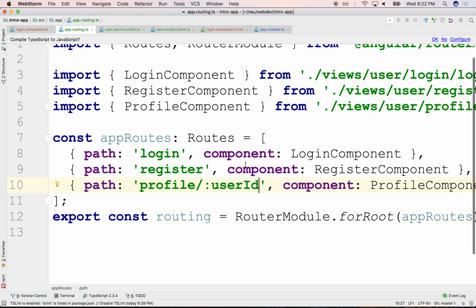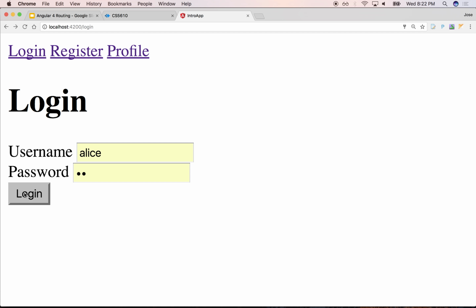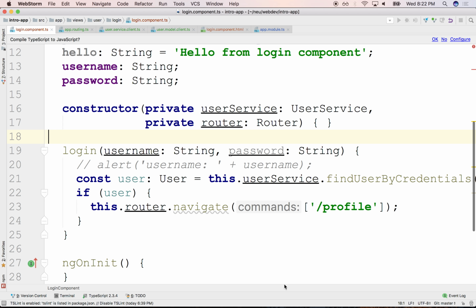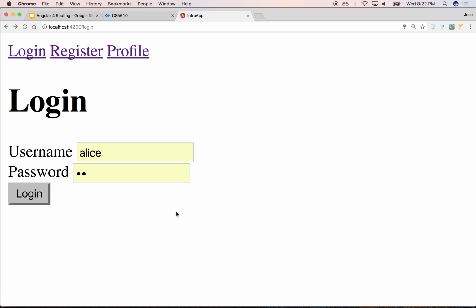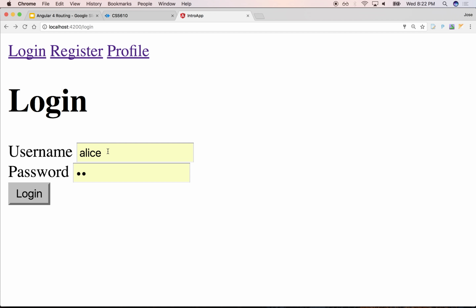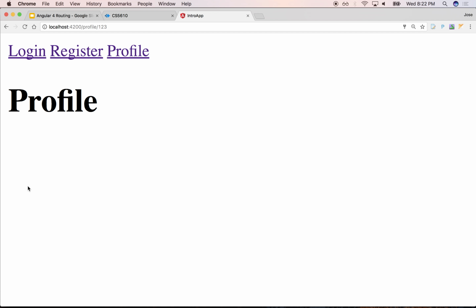All right, so we have that. Notice that now we broke it. We can't navigate anymore, even if I type in the right username and password, because I'm trying to navigate to the profile, but there is no mapping for the profile anymore. If I go back to the login component and I hardcode something there, then it will work. If I log in as Alice, notice that it goes to profile /123, which happens to be Alice's ID. But if I log in as Bob, I'll still go to profile /123.